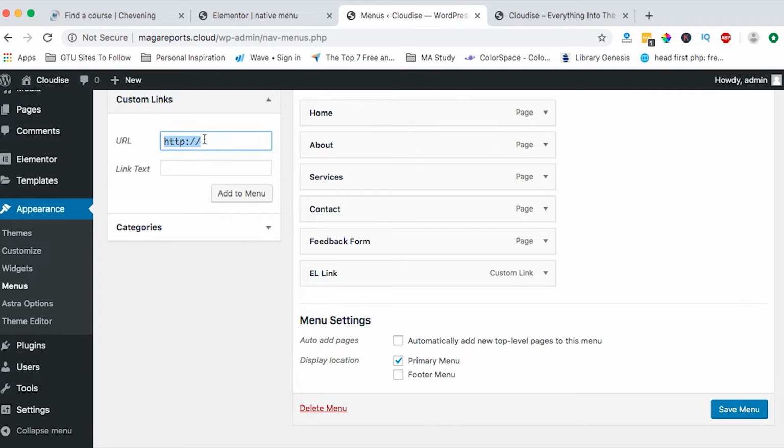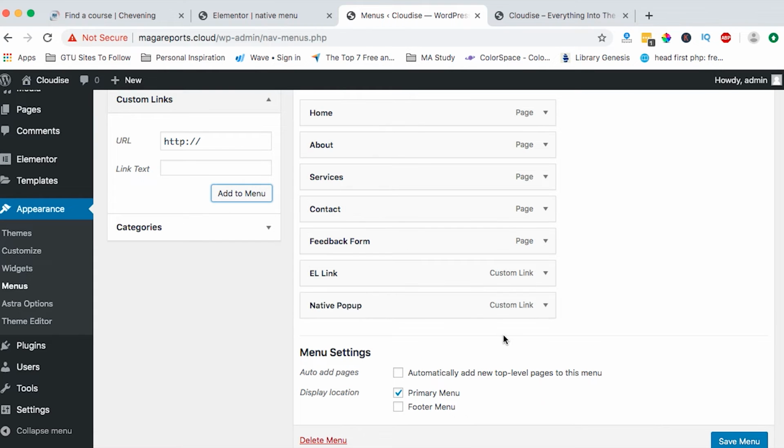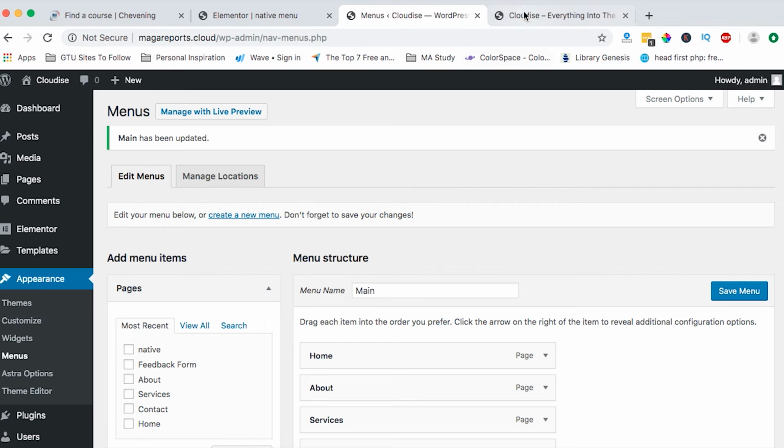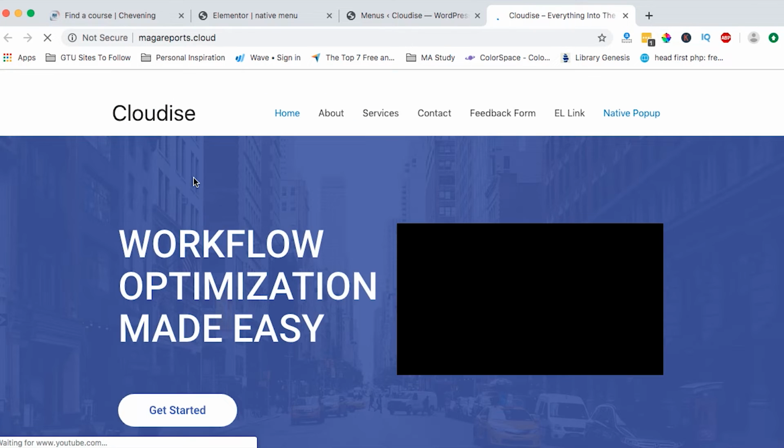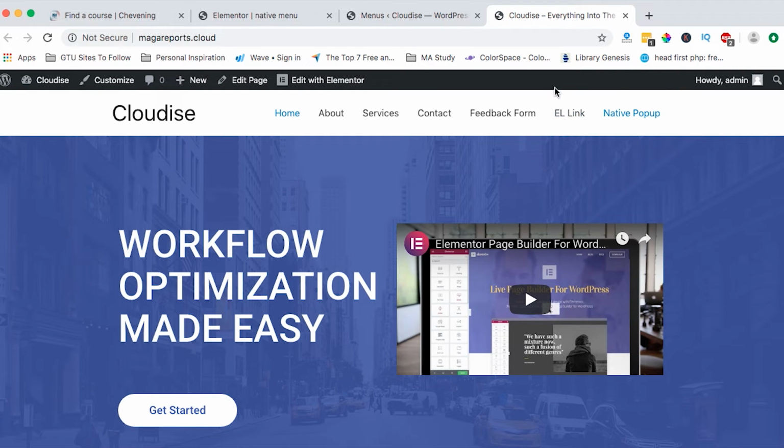And in the URL section, I delete whatever is there. I just paste our link we brought from our notepad or a Microsoft Word document, and then here we are going to name that, so native pop-up, and then we add to the menu and then we save. So once we have that saved, we can just come to our website, reload, and have our menu item now showing up. So now let's test it and see how it displays.